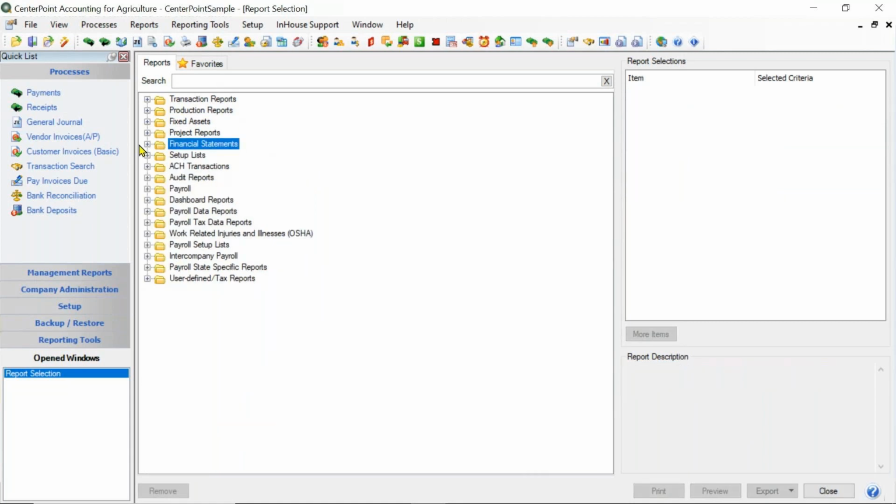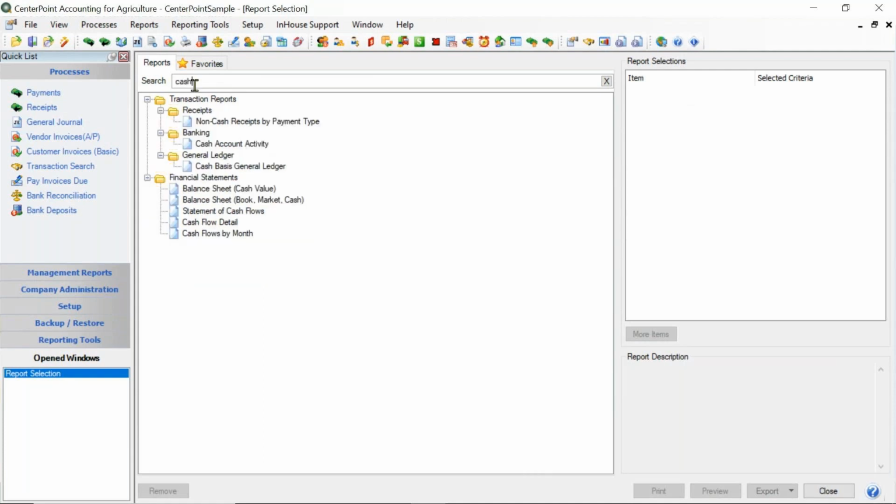For finding reports, we have a search bar up at the top of the screen, and that will allow you to search for keywords within the name of the report. So for example, if I was to type in the word cash here, that is going to filter the list of reports for all of those reports that have the word cash in the title somewhere.